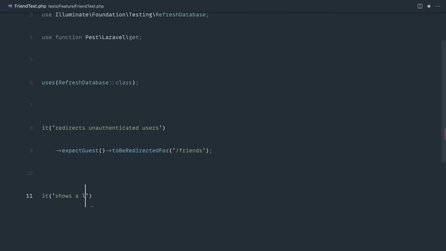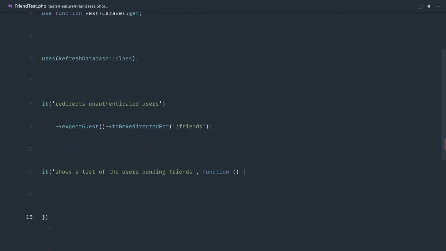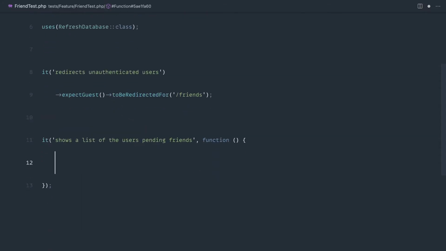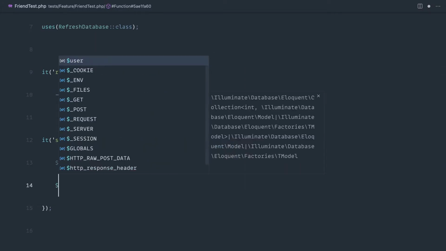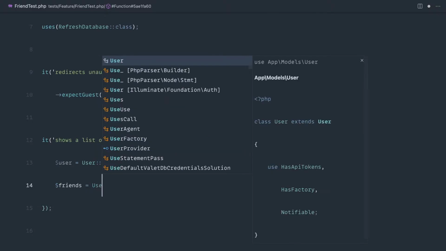So this shows a list of the user's pending friends. Let's start to create this out again before we write the functionality, just so we know. So let's go ahead and create out a user in here with our factory. And let's create out multiple friends that we want to add. So let's go and create 2 friends in here that we want to eventually add.